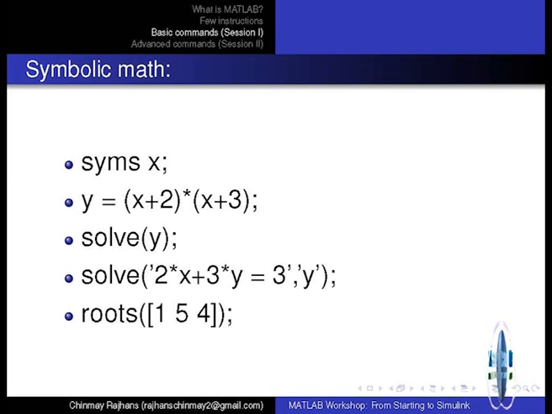Solve also has an alternative, which is solve for y given this condition. So when you say solve of something in the first place, that is called a condition. So it will solve for y given a condition that 2x plus 3y is equal to 3. Okay, and again these 2, 3 are random numbers, you can use whatever you want. Okay, so it will solve for y in terms of x with the condition 2x plus 3y equal to 3. So the answer it will give is y is equal to (3 minus 2x) upon 3. It can give you that in terms of the symbolic variable x.